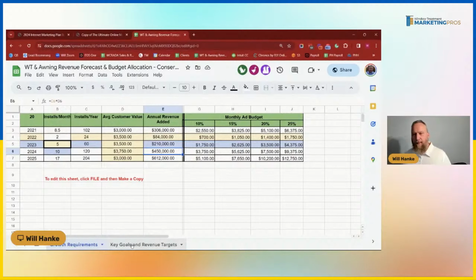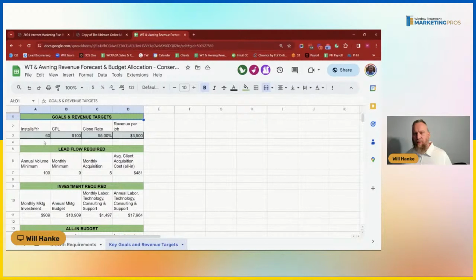So I said 10 installs at $37.50 a month. Oh, this is a year. So that's 120 installs. Cost per lead, if you don't know your cost per lead, like I said, the average for the window treatment industry is $160 to $210. Now that's pretty high, right? That's fantastic to be able to get a $3,500 job for $160.